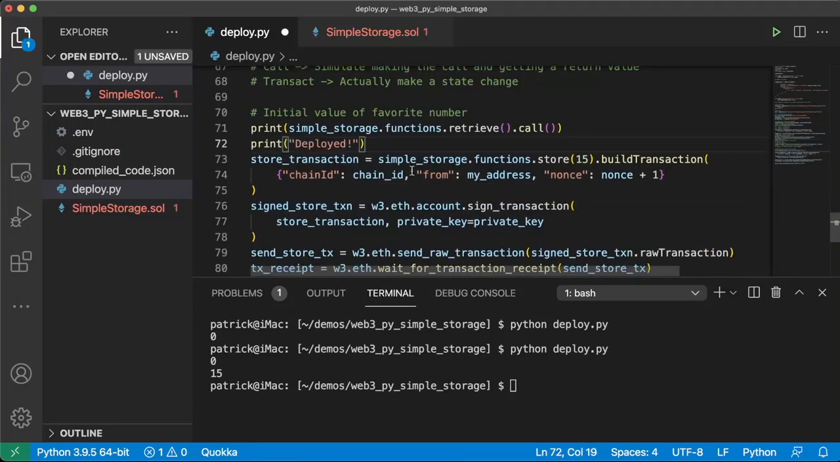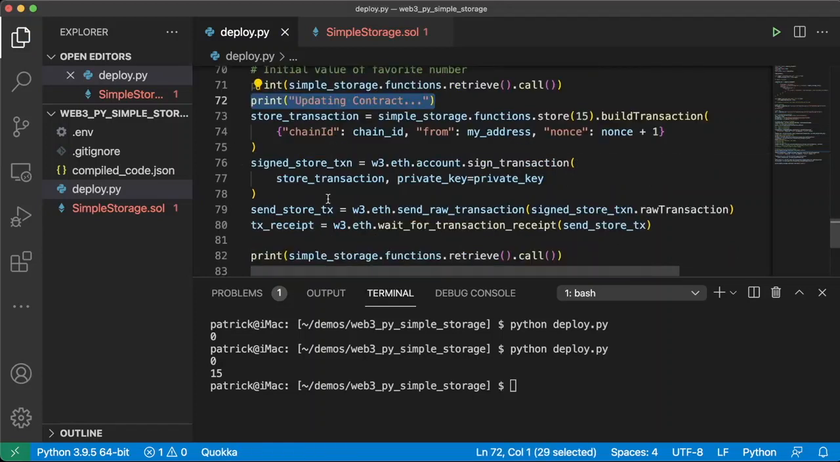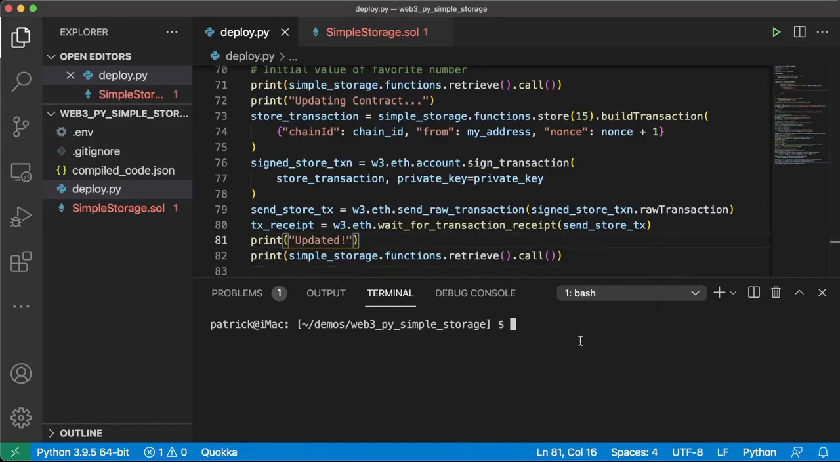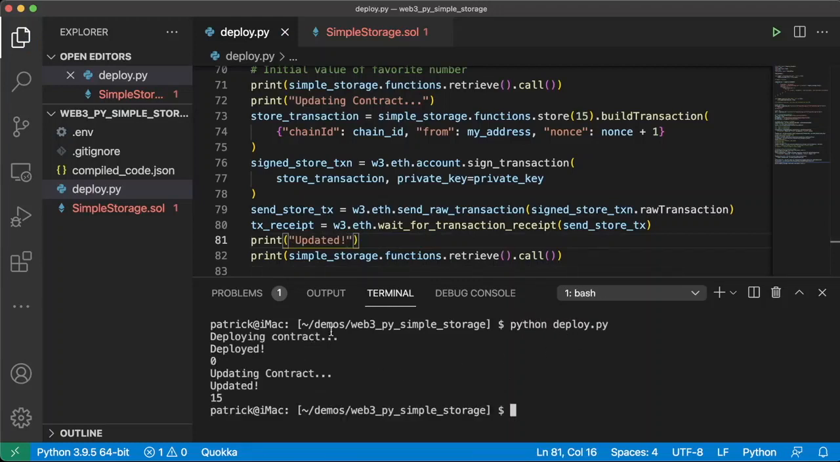Then, right before we update our contract, we'll print out something like "updating contract." And then, right after it's done, maybe something like "updated." Now, if we run this, you'll see as this goes along, we'll get these things printed out saying "deploying contract, contract deployed, updating contract, updated." This will make those moments when waiting for these contracts to actually finish a lot easier.